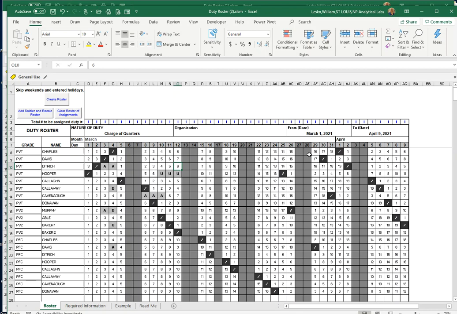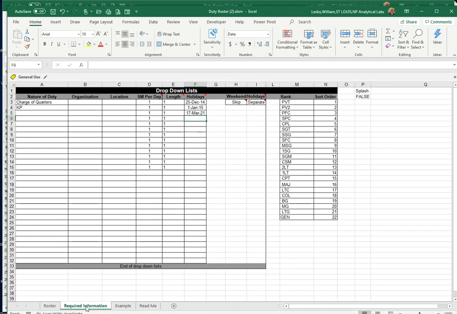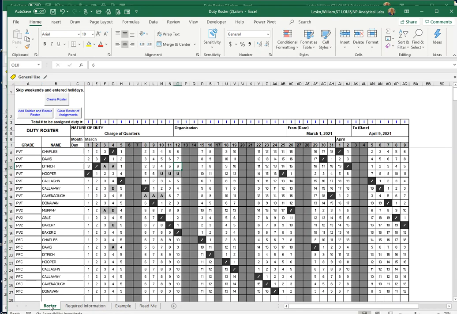So this is a case where if we have weekday duty assignments, and we want to include a holiday, we can skip that. If we want to just skip the weekends but not skip holidays, then we would simply blow out any holiday listed here, and then you'll just get one skipping weekends.